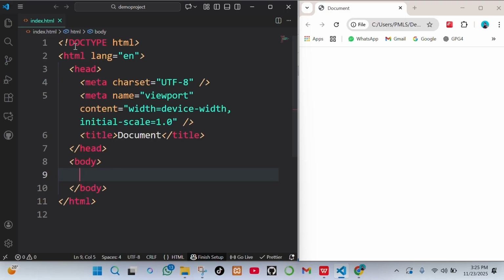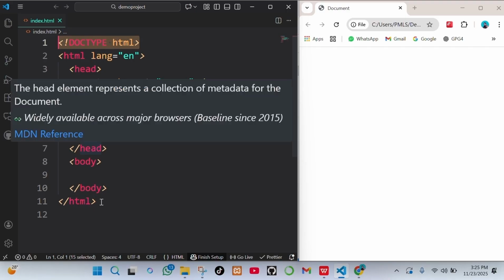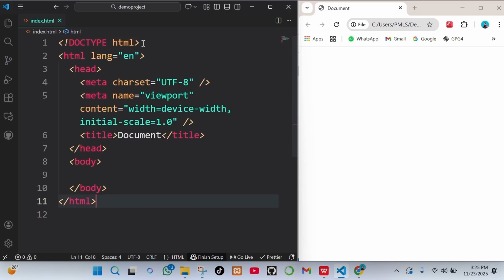This is the doctype HTML. This line is used for an HTML5 document. Before the HTML5 version, this was not available. So this line represents the HTML5 code.